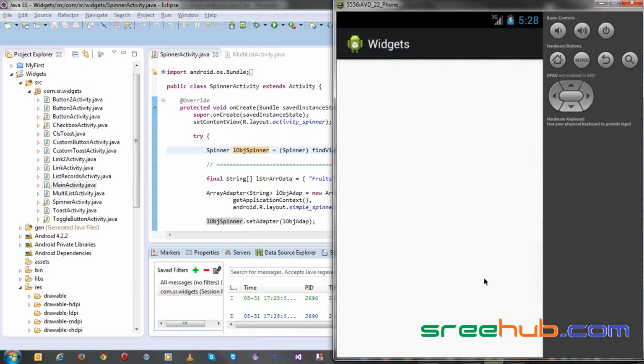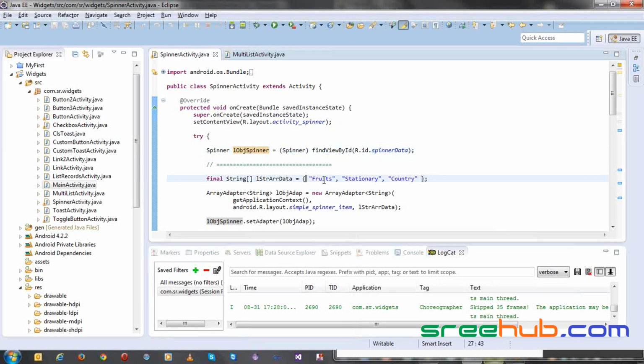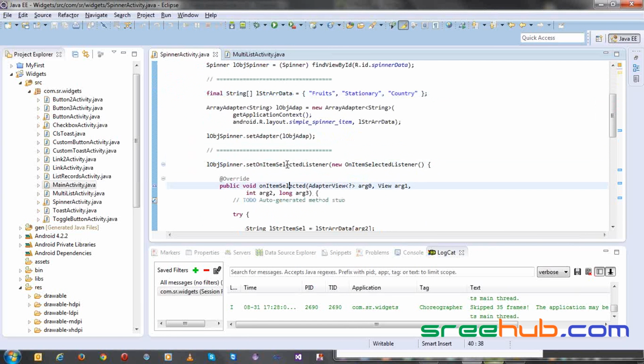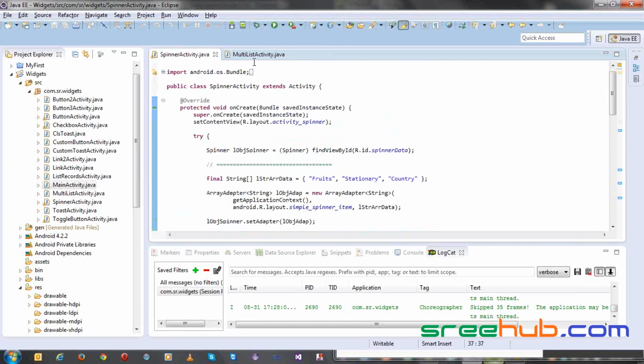So whenever it loads, it will say fruits. So what is that? Okay, so the first item, let me keep it as is, because it is selected by itself, right? Okay, let me create a button here so that we can see the spinner.